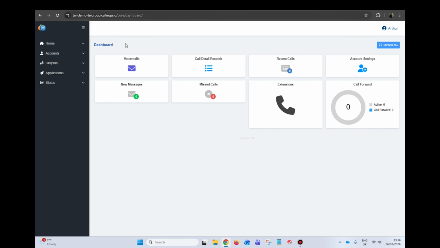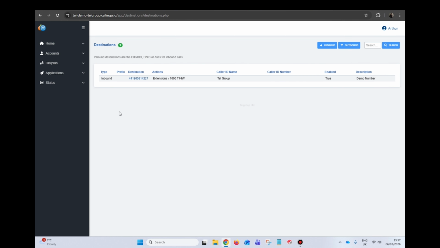Next, we're going to go over numbers. To access the numbers menu, go to Dial Plan and Destinations. From here, it will show you a list of the numbers you have available, as well as some useful info, such as the description of the number, the actions, which is who the number points towards, and the destination, which is the number itself. To make changes to this number, hover over it and click on the number you require the changes to be made to.